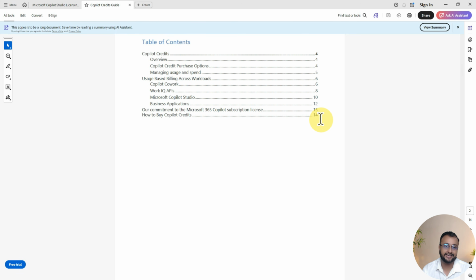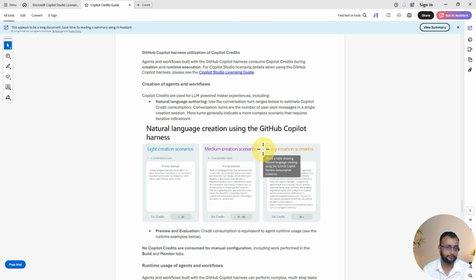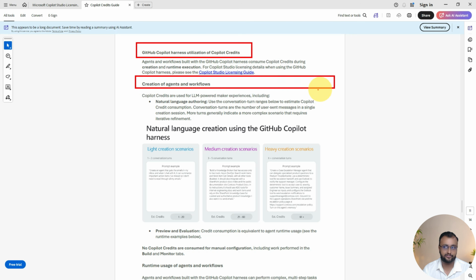to explain the credit consumption for the GitHub Copilot harness agent. It works a little differently here. So first, let's go to Copilot Studio and try to understand the consumption. Basically, in the GitHub Copilot harness agent, there are 2 types of consumption happening. One is agent creation consumption. In this section of the official Microsoft PDF, you can see that if you are creating an agent and workflow with the GitHub Copilot harness, at that time it will consume credits.